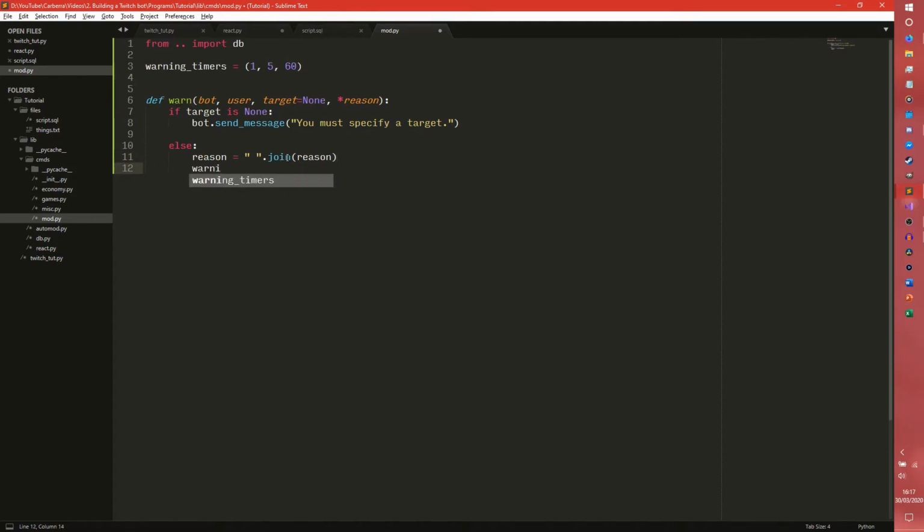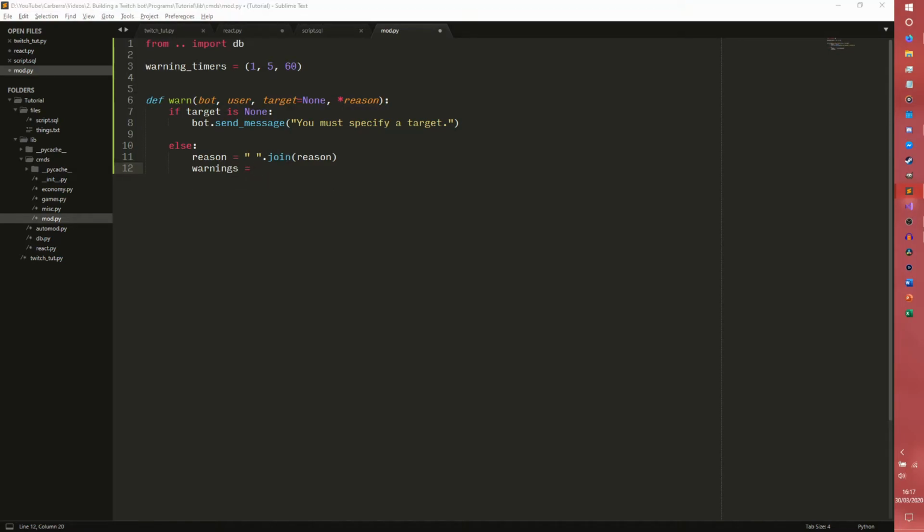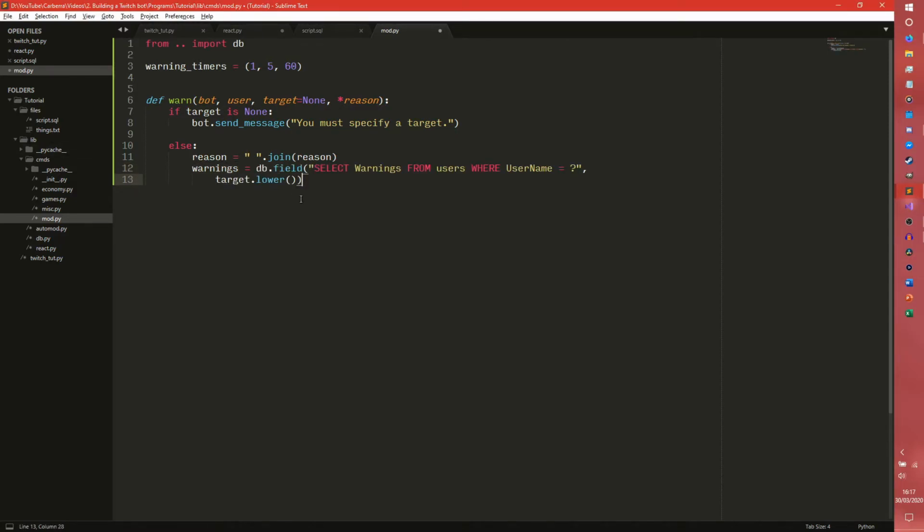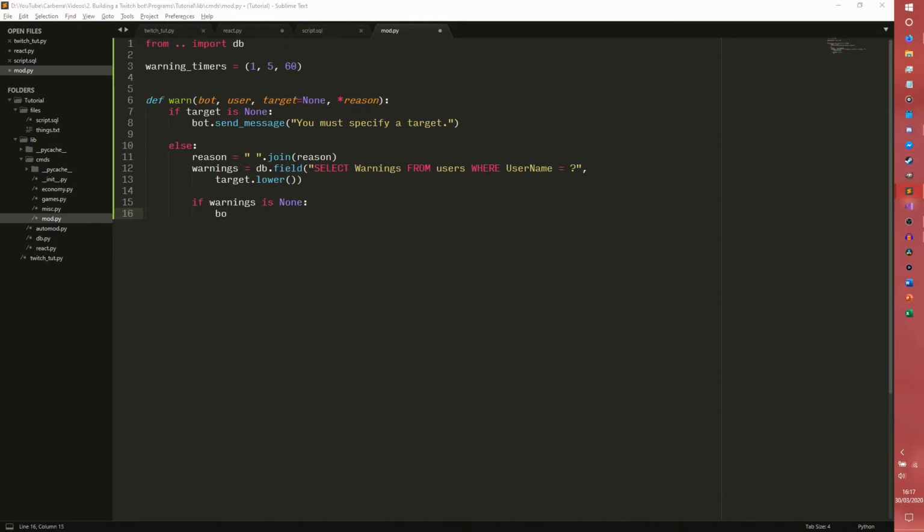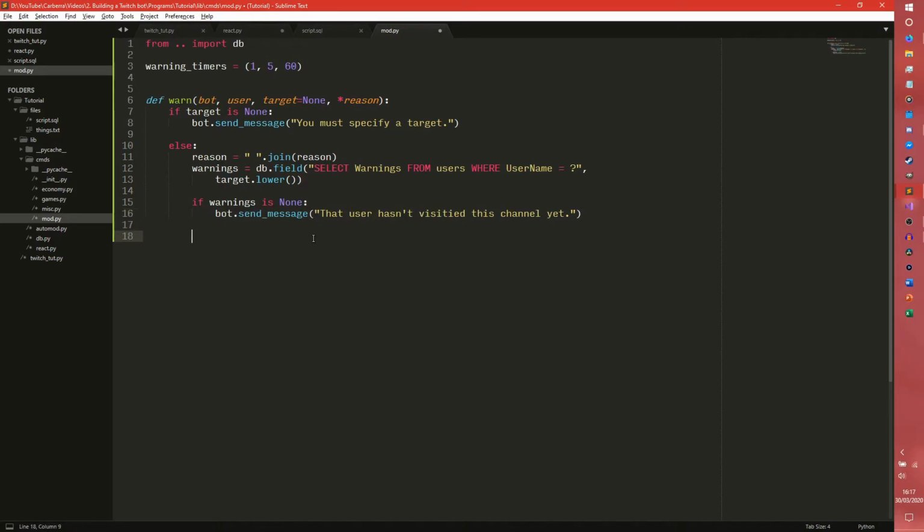And then we need to set warnings equals. We need to actually get the warnings again, so I'm just going to copy paste that back in because you don't want to see me type that all out again. It's the same stuff. If warnings is none, but just copy and paste this again. So user hasn't visited channel yet. Basically, if the warnings is none, it means that the target user wasn't found, pretty much. So you could put in here like target user not found, but I just put that user hasn't visited this channel yet because it made it just a little bit easier.